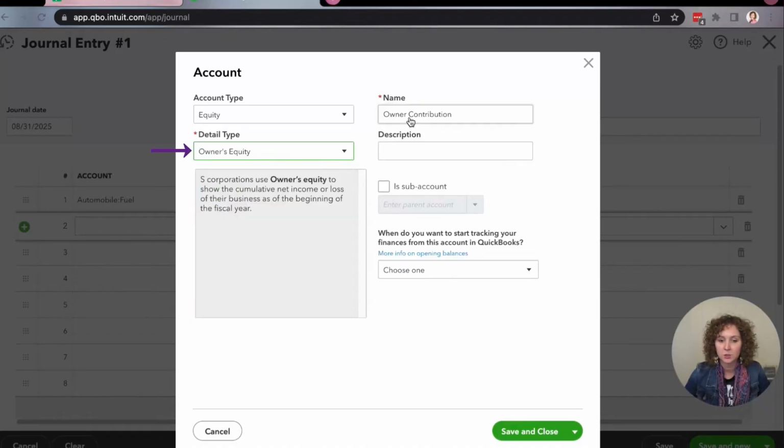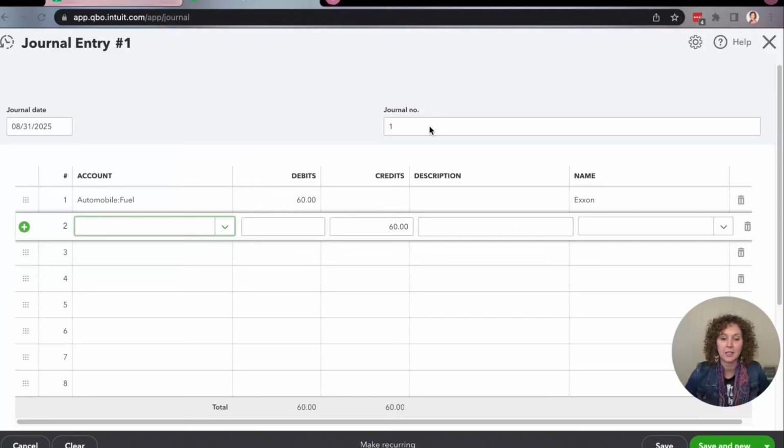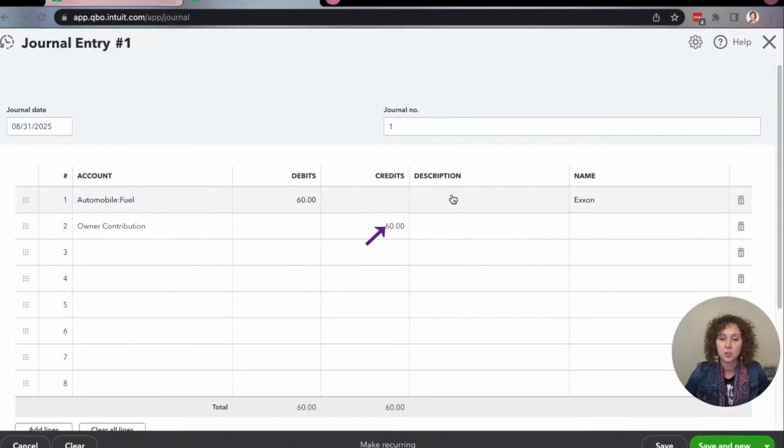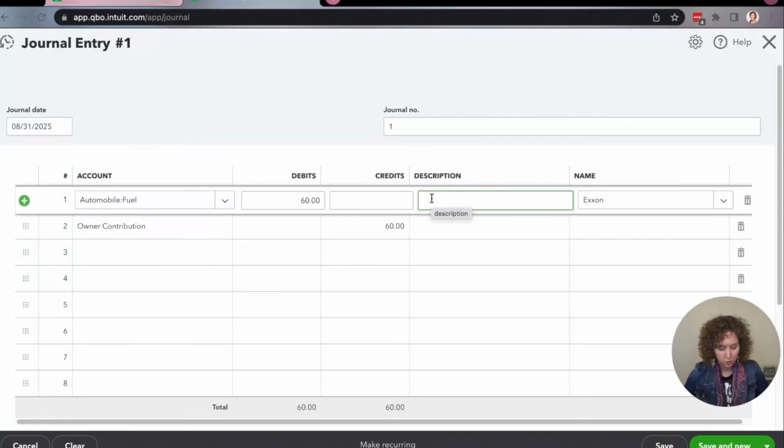So on this one, I'll do owner's equity, owner contribution. This is putting money in. That's why it's called a contribution. $60, you could put a little description. Example, you are putting August 25th, all personal expenses. Whatever it is, you're going to put that in there. When you're done, you're going to hit save and close.